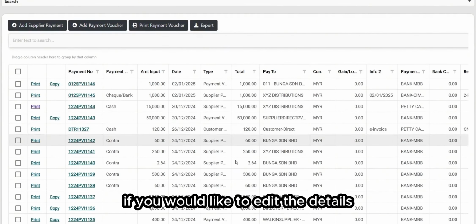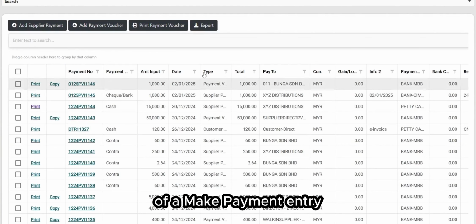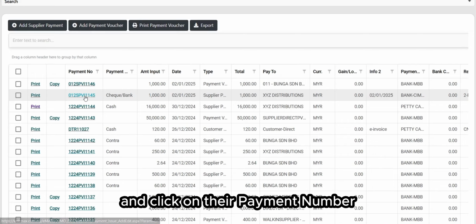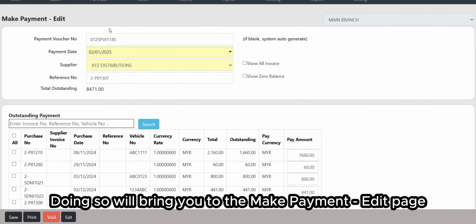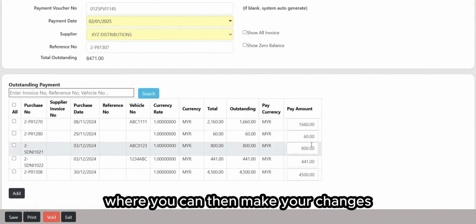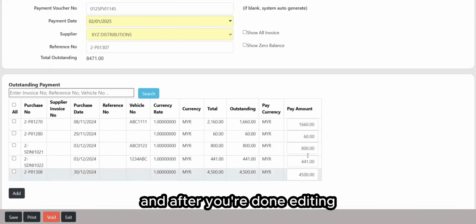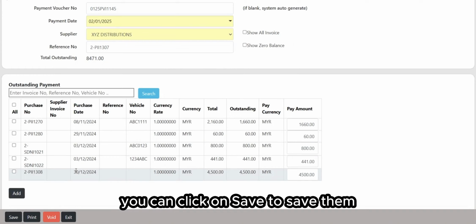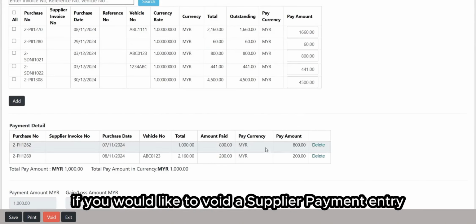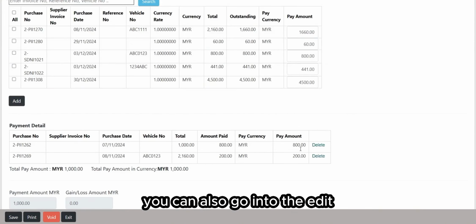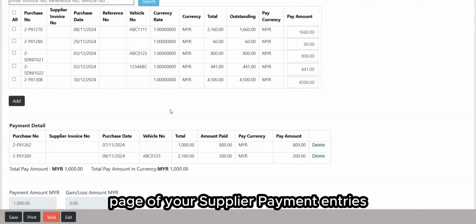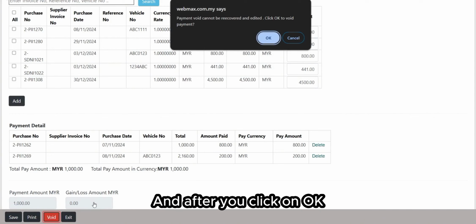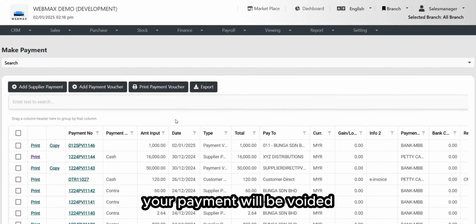Moving on, if you would like to edit the details of a make payment entry, you can find them in this list and click on their payment number. Doing so will bring you to the make payment edit page where you can then make your changes. And after you're done editing, you can click on save to save them. Other than that, if you would like to void a supplier payment entry, you can also go into the edit page of your supplier payment entries and click on void. And after you click on OK, your payment will be voided.